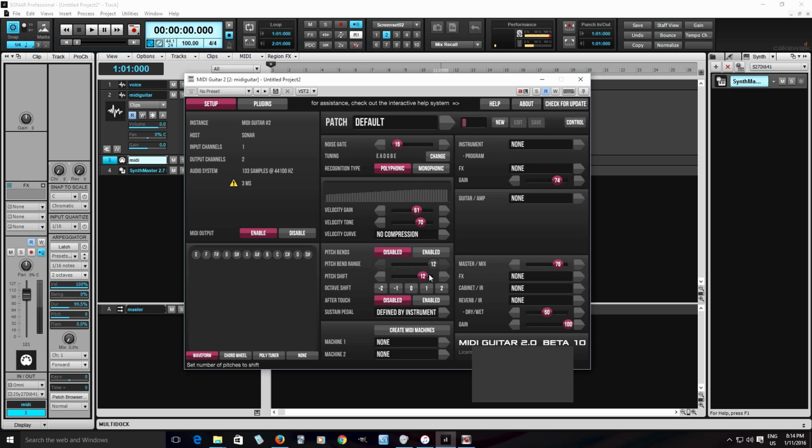If I do this, it moves up 12 steps, so I can play an octave higher, 2 octaves higher, 1 octave lower, and 2 octaves lower. So this is really useful if you're playing like a bass sound. So if I play it, just with the normal notes, it'll play on the bass, but it'll sound really high.